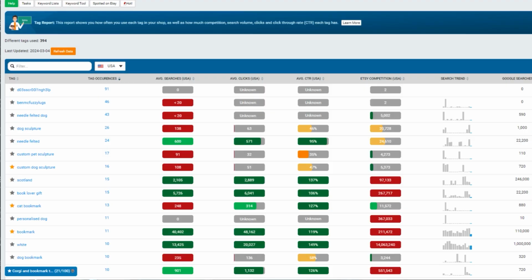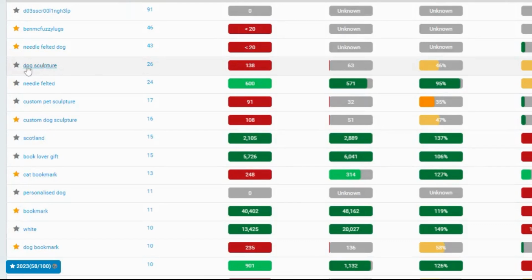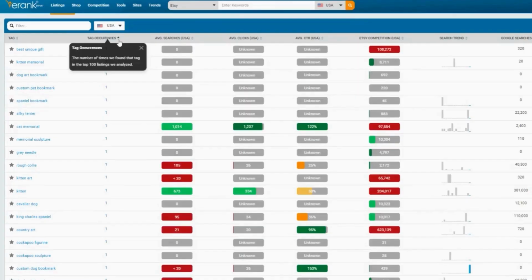I can also see a tag I have, dog sculpture, is very seasonal. It seems the past 2 years people have only searched for it in November and December, so I want to remember that tag and think about it at the end of the summer. Clicking the grey star beside it adds it to a keyword list, so I can hopefully remember to check back in September.